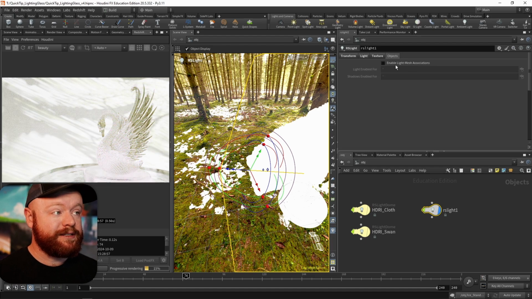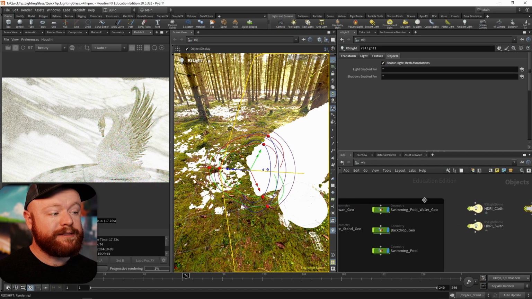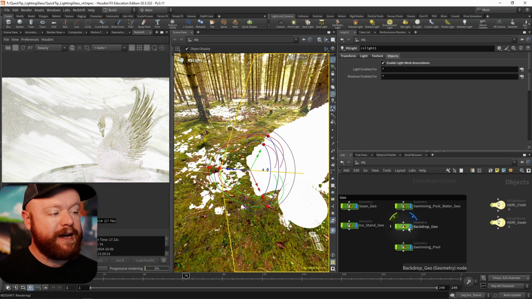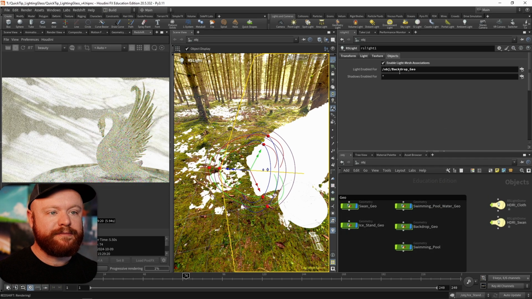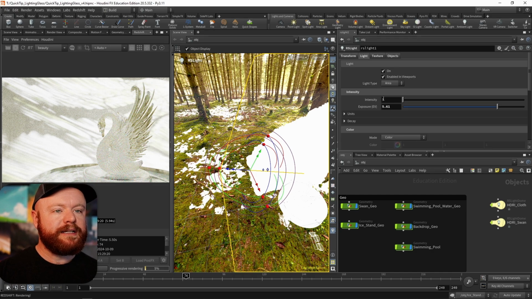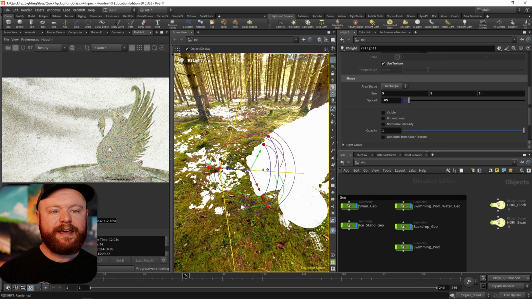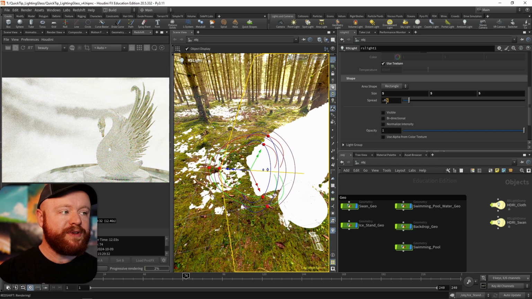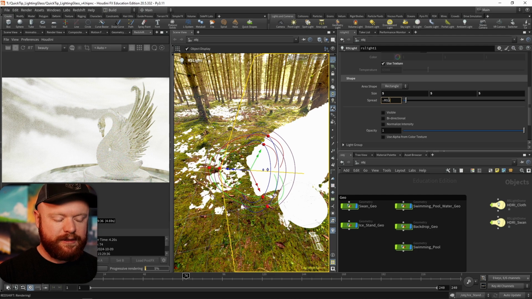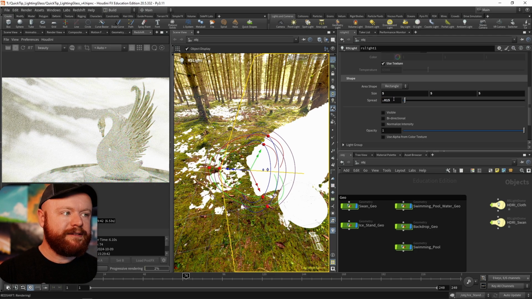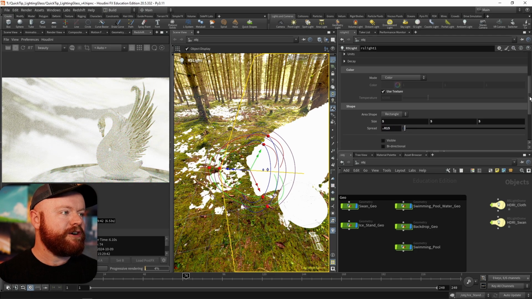Now in the objects, I'm going to enable that and only affect the backdrop with this light. So there we go. Now we've just affected the backdrop. Also, on the light here, I want to blur things out just a little bit by taking the spread up to 0.05. That'll just blur the borders, maybe even a little bit less, 0.025. It'll just blur the borders a little bit and make everything feel softer. You don't need a lot. I'm probably going to do this 0.015.